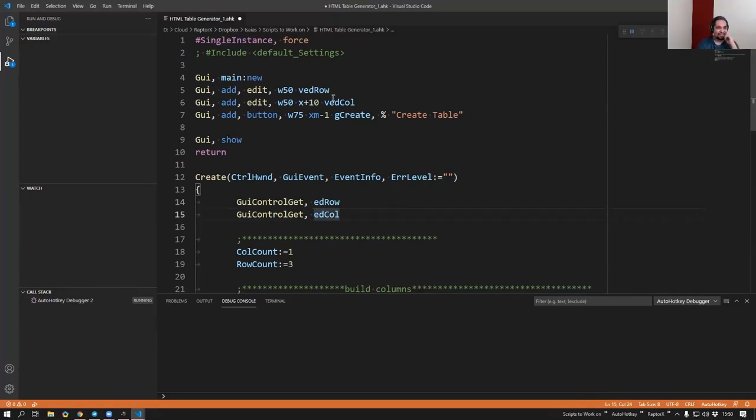It's easy. Yeah. So basically, whenever we add an edit control, any control, and you use the V in front of a name, it is declaring a variable. That's what is happening. Now, when you are working with the variable later on, you do not have to specify that V. The context of it is only in the GUI add command. Outside of it, you don't need it.